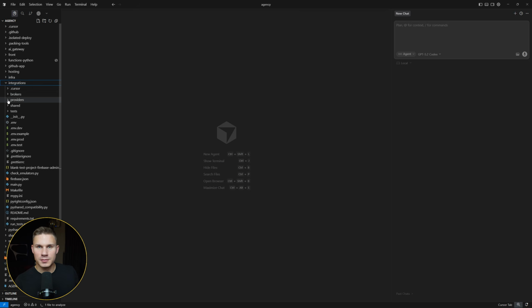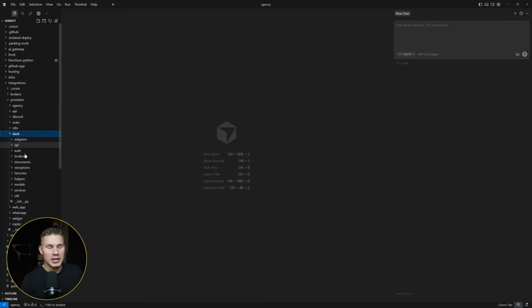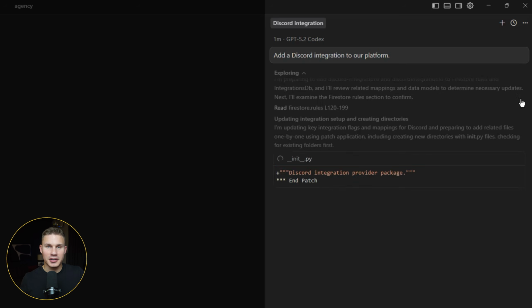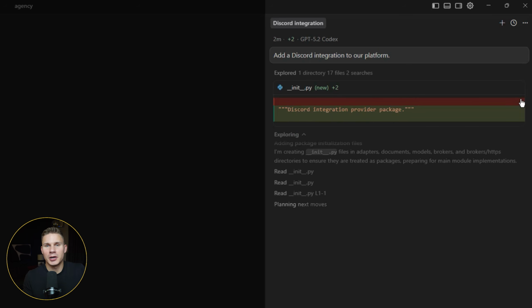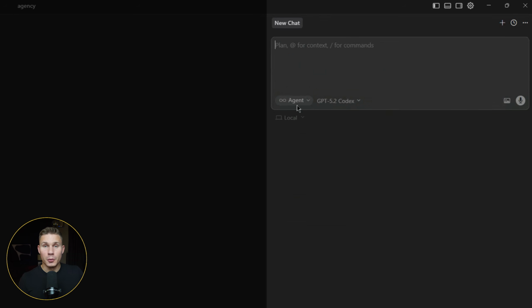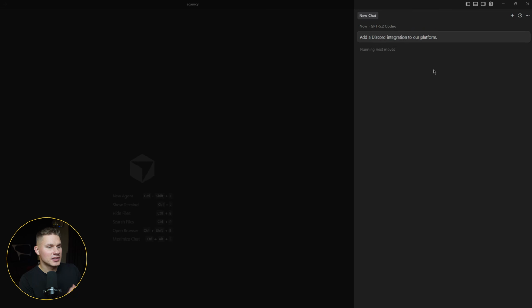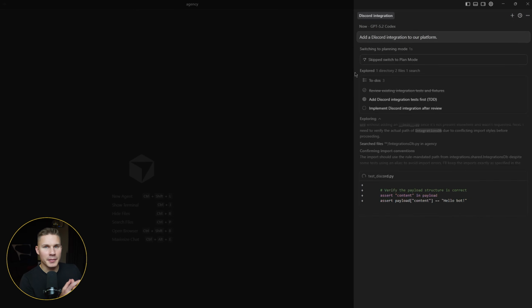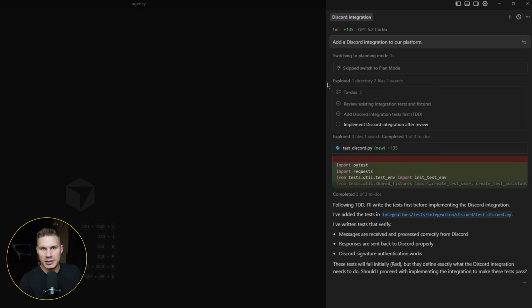Here's a real example. On our platform, we have integrations, places where our agents can work, like Slack or web apps. Let's say we want to add Discord. Without TDD, it will just start coding, and you'll only find out what's wrong at the end. With TDD, however, the agent starts by writing the tests. It writes the tests that check that the messages are sent and received correctly. Then it asks you for your review.